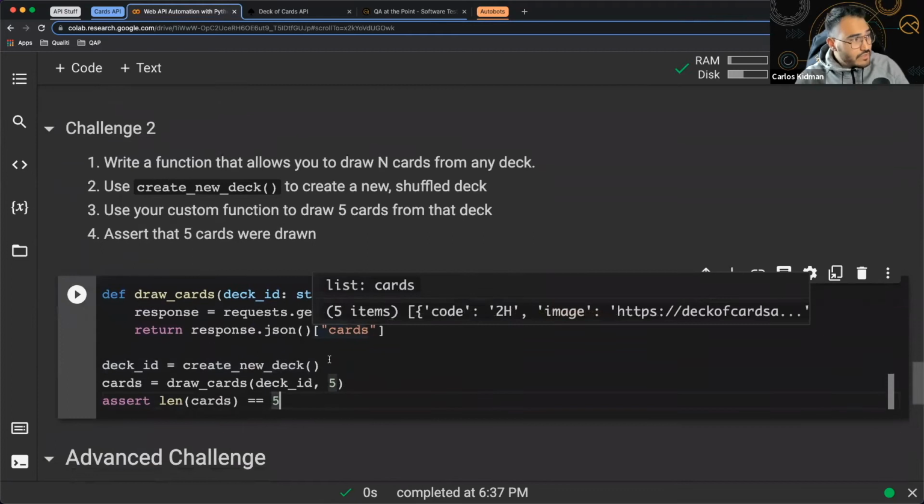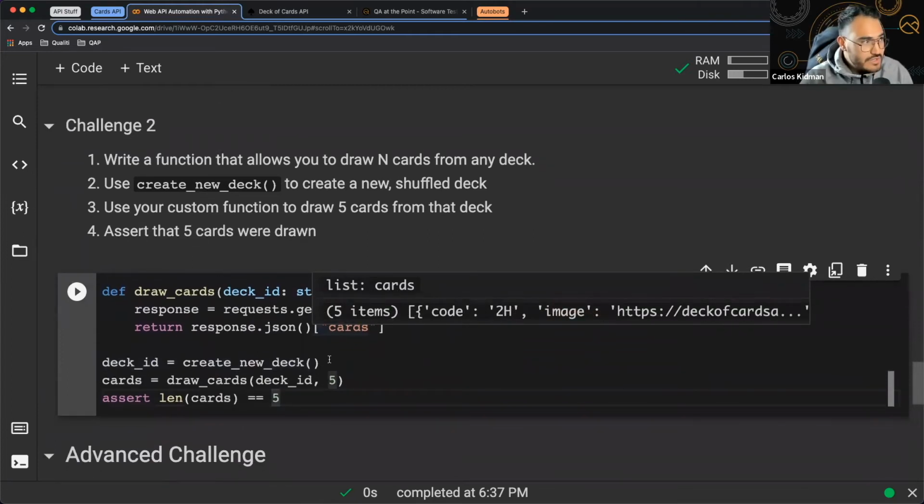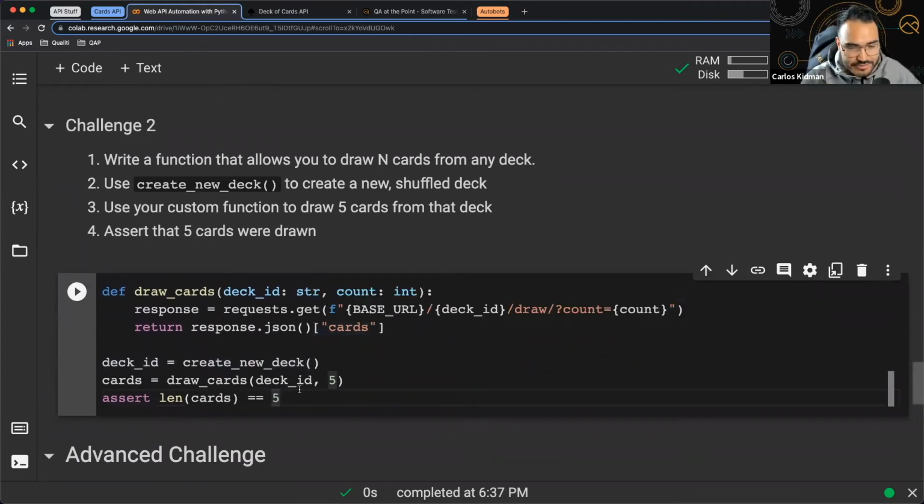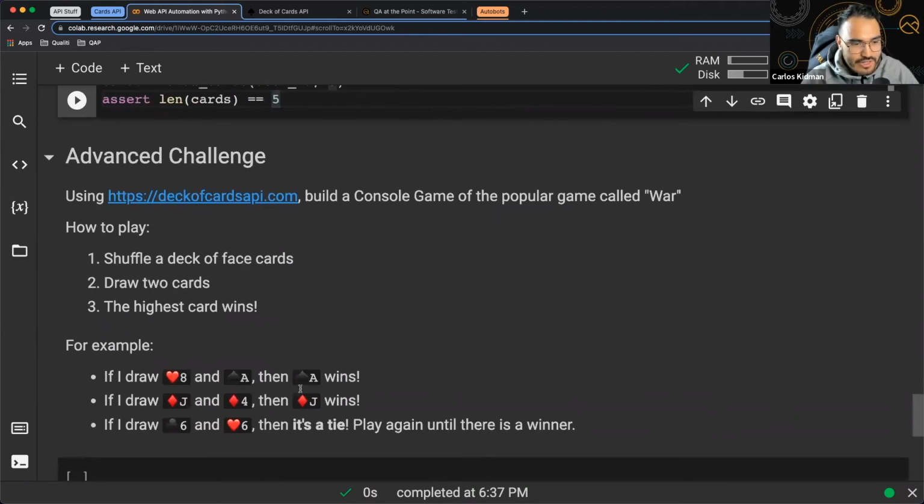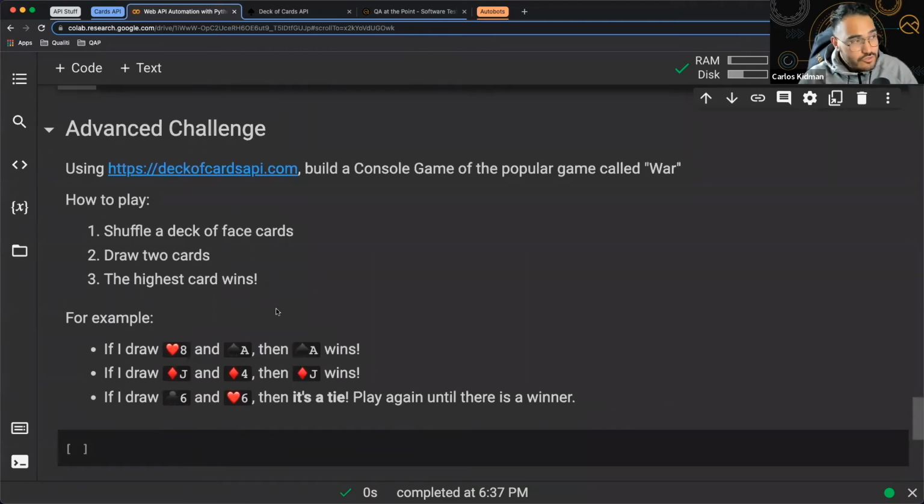But all right. So the last part, we're not going to do this together. This is a more advanced challenge. People that were like, this is too easy, Carlos. Do this one. I think it will be a good one for you to try out, just for programming practice. This advanced challenge, using the Deck of Cards API, build a console game of the popular game of war.